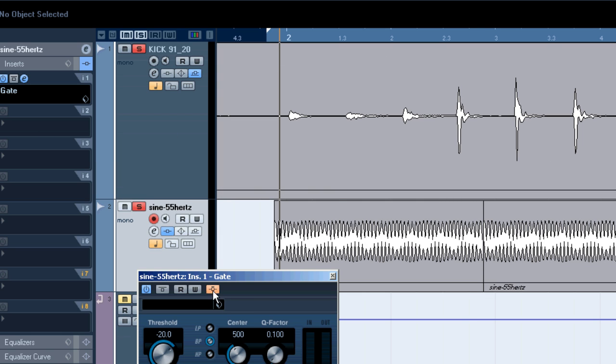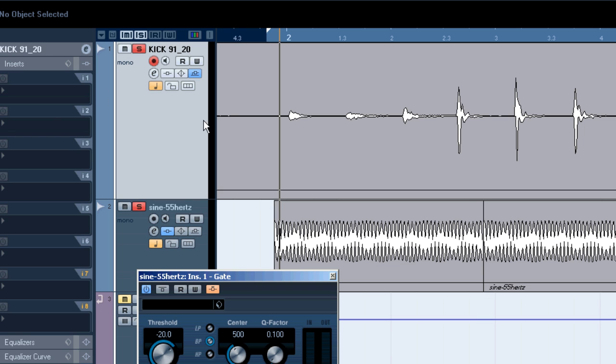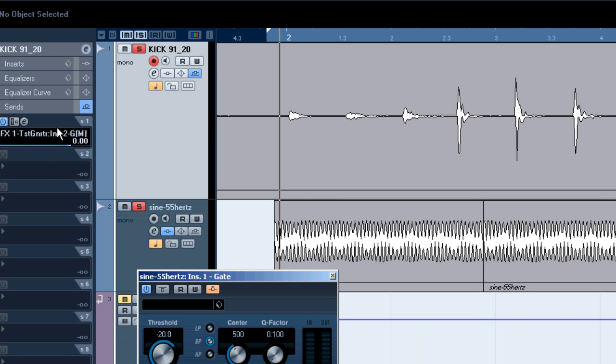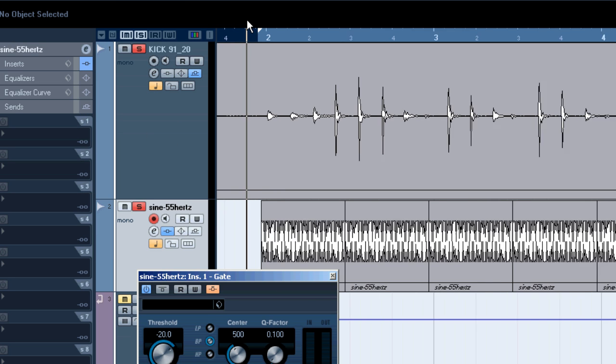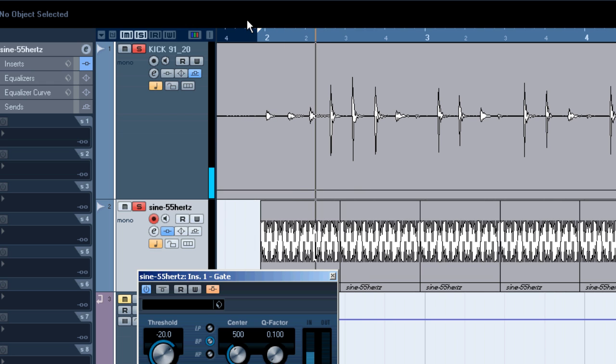I can select that sidechain input, go to the send on the kick drum channel, and send it to the sidechain on this sine wave channel. So now I'm doing the same thing. Now it's constantly triggered by everything, so you can play around with the threshold if it doesn't open correctly. And make that release a bit shorter.